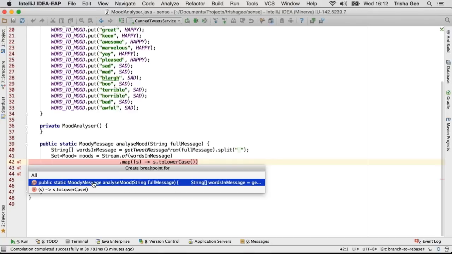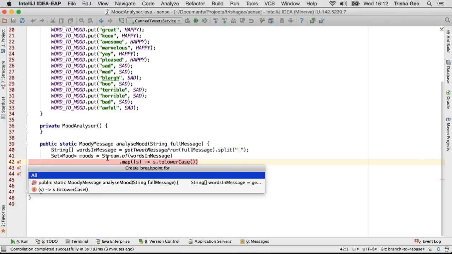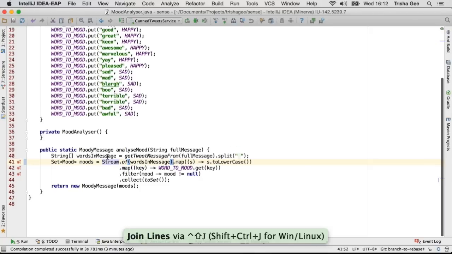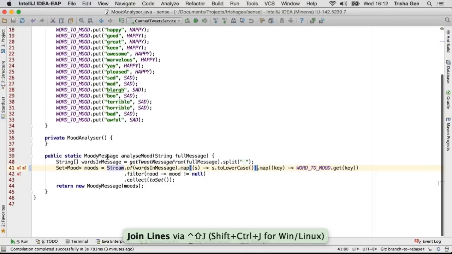I can either choose to put the breakpoint up at the top level, so I can breakpoint when the stream is initiated, or just on the individual lambda. Now this is much more useful. I mean, that's fairly useful. It's even more useful when you have more than one lambda on a line.